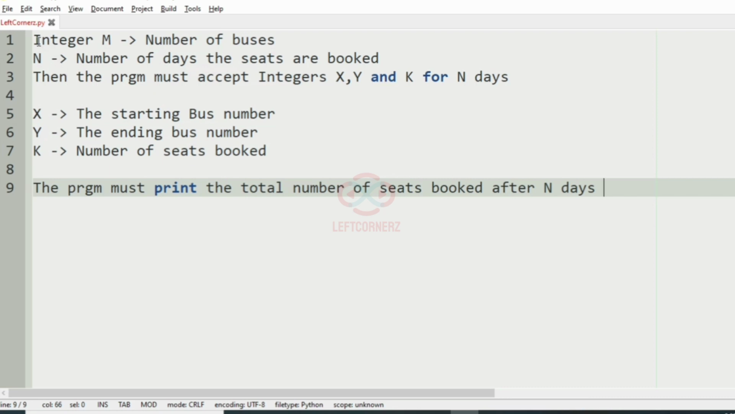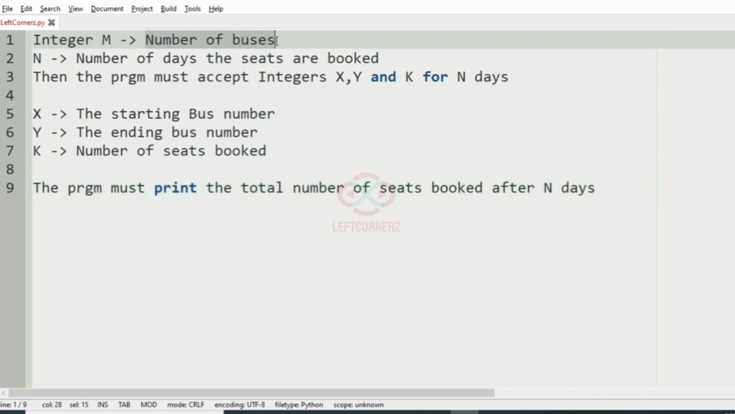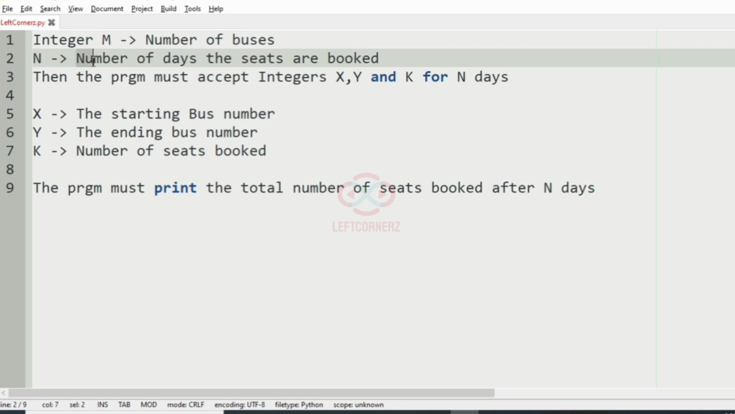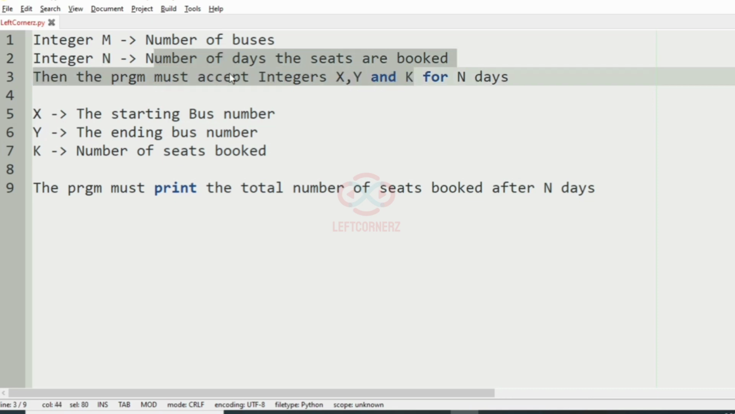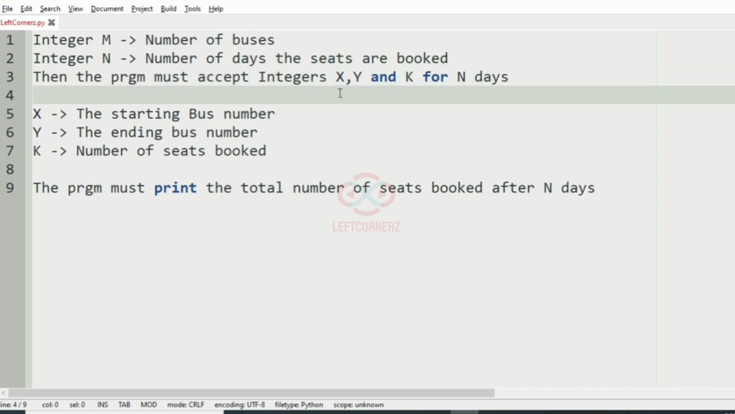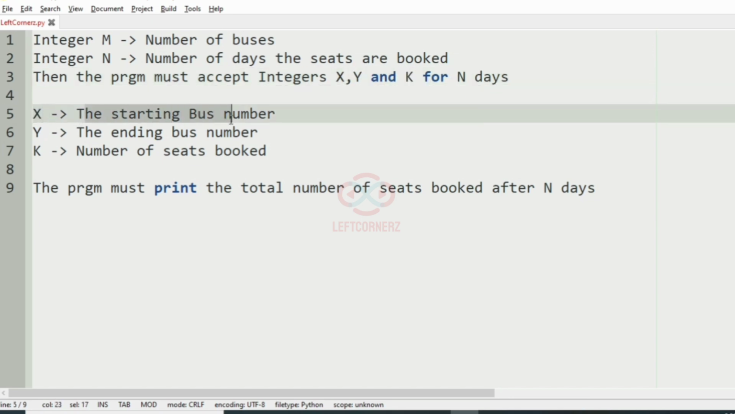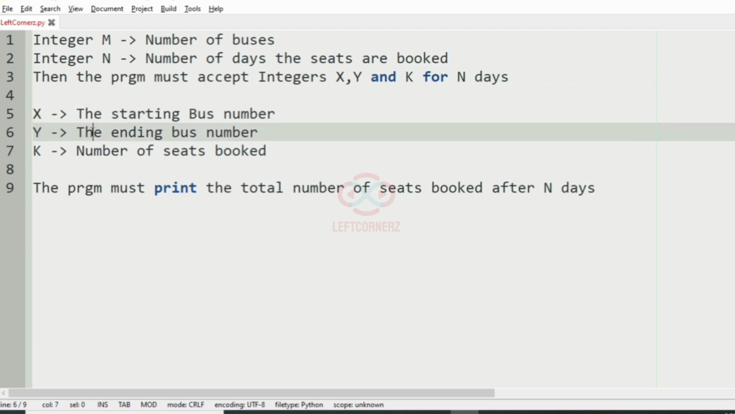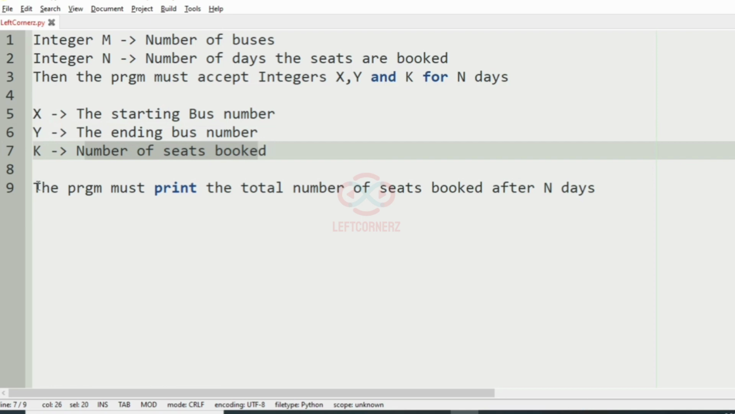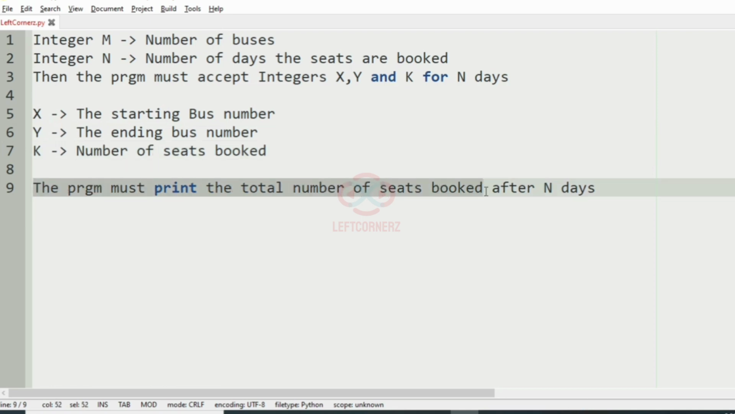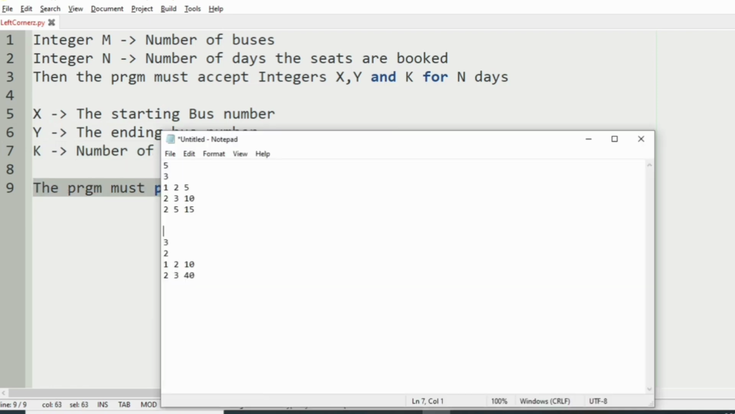So first we have to accept the integer m, that is the number of buses. Then the program must accept the integer n, that is the number of days the seats are booked. Then the program must accept integers x, y, and k for n days, where x represents the starting bus number, y represents the ending bus number, and k represents number of seats booked. And finally, the program must print the total number of seats booked.